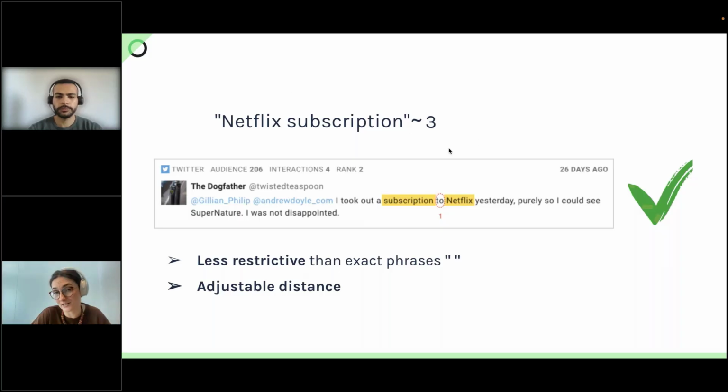I can adjust this distance. So here I have 3 words, but it could be 5, it could be 10. So you can play with the distance and adjust it. And also, as you can see here, maybe you noticed in this example, we're flexible when we use tilde also with the order of the words. We can have, as here, subscription appearing before Netflix. It doesn't matter. We are going to collect it nonetheless.